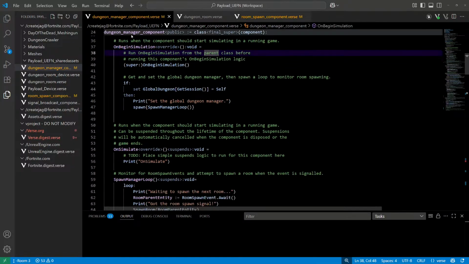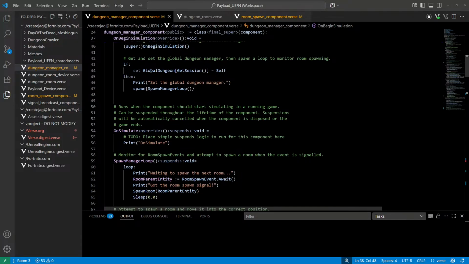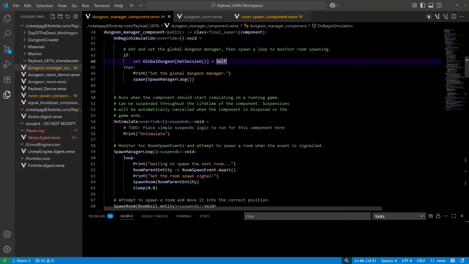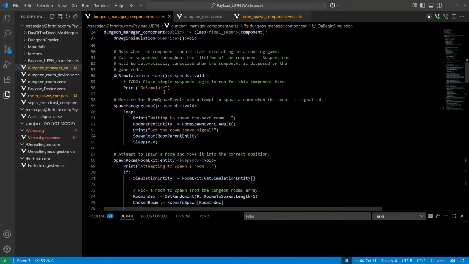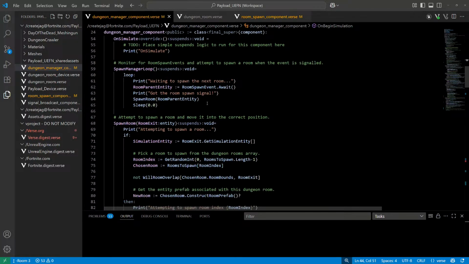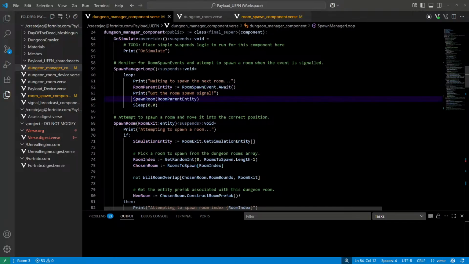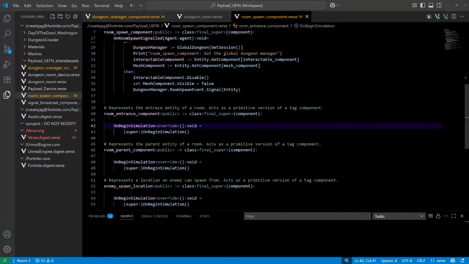So on begin simulation, when this thing starts simulating, we set this component in the global weak map so that all the other different components in the scene can reference it and talk to it. Then we have this manager loop. What this manager loop does is it just loops and waits for the room spawn event to be signaled. This could be signaled from any component, anywhere, any room spawn component anywhere. It just says, hey, dungeon manager, go spawn a room, right?